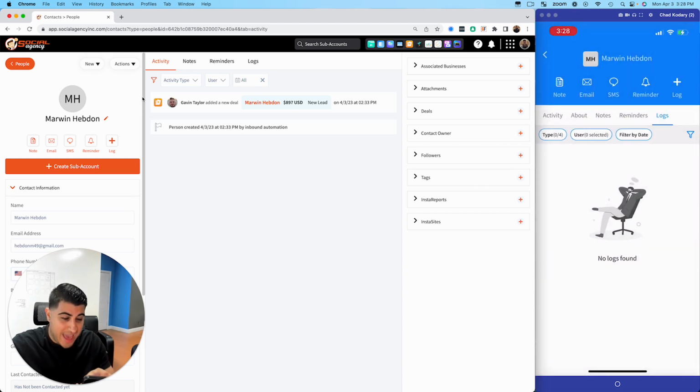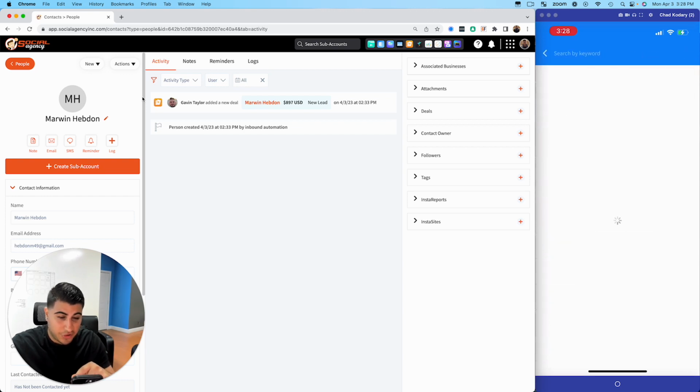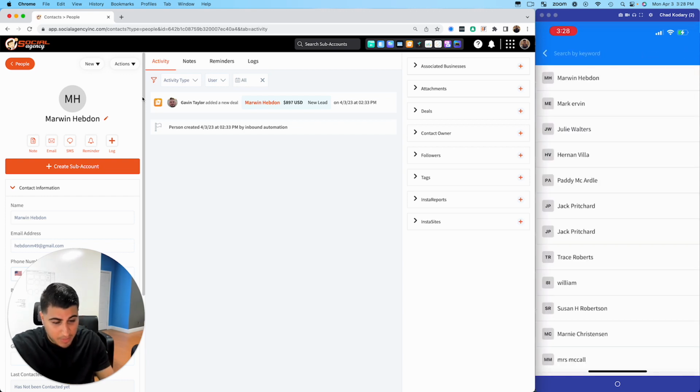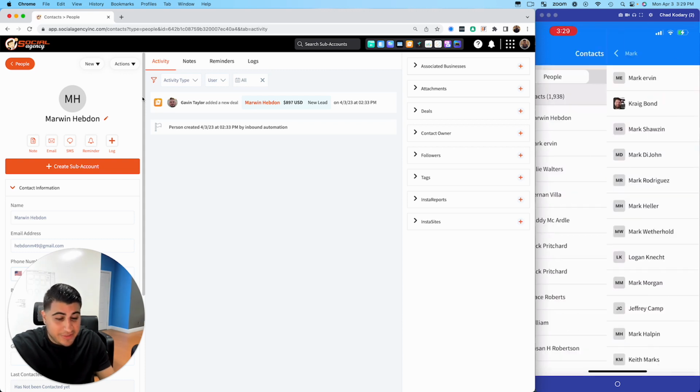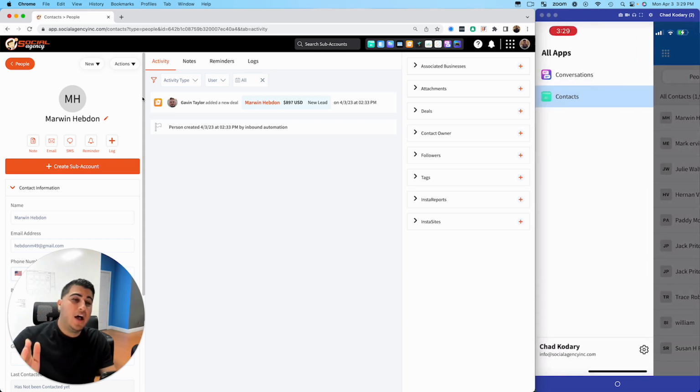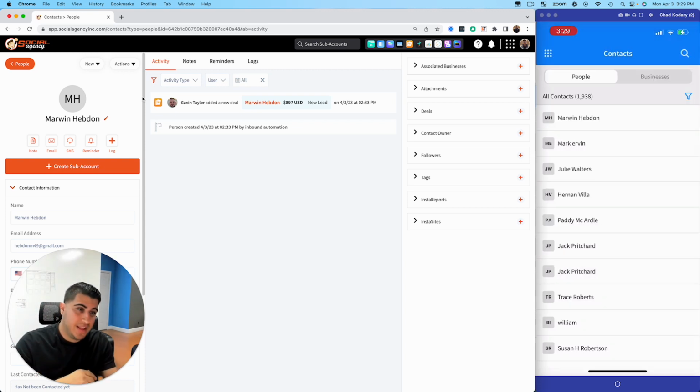So as you can see, we've added a lot of functionality. You can also search contacts. Let's say I want to search Mark as an example. I could just search my contacts, and there's Mark. I can see his information here. So this is just one step closer to us adding all of the functionality from the web app inside of the mobile app.